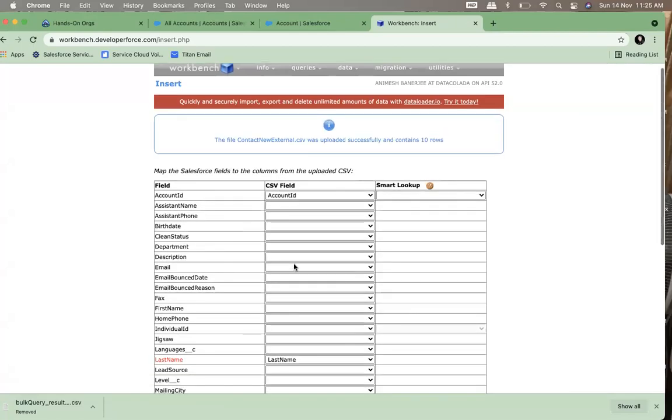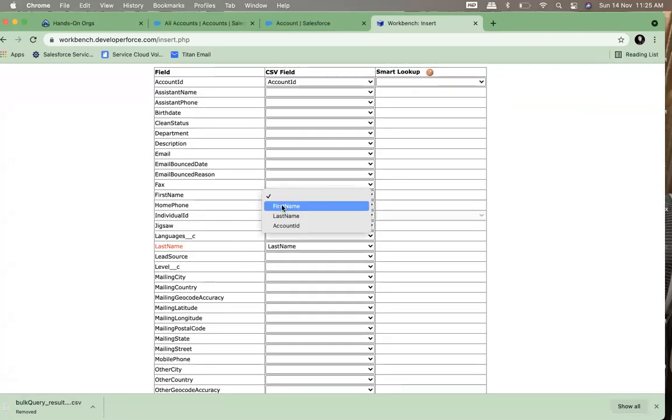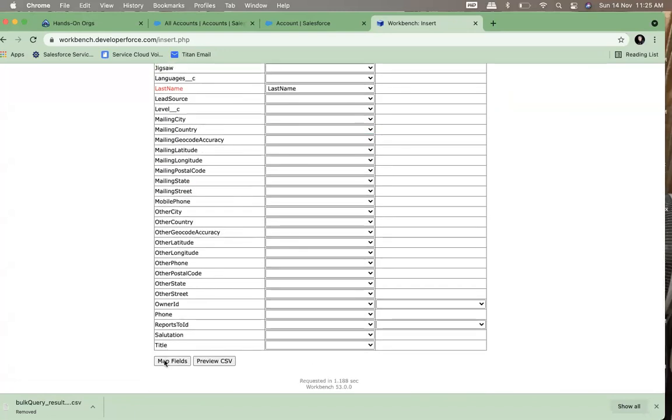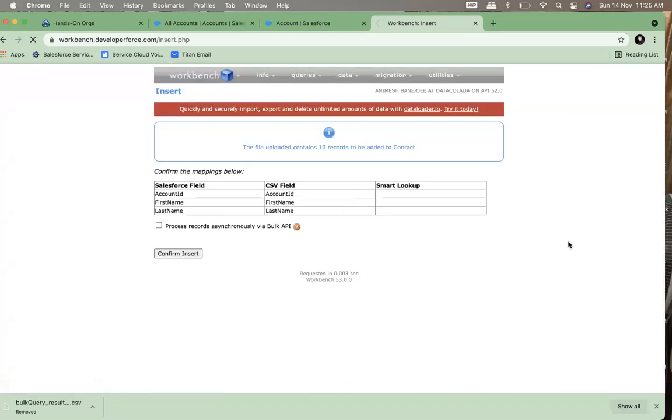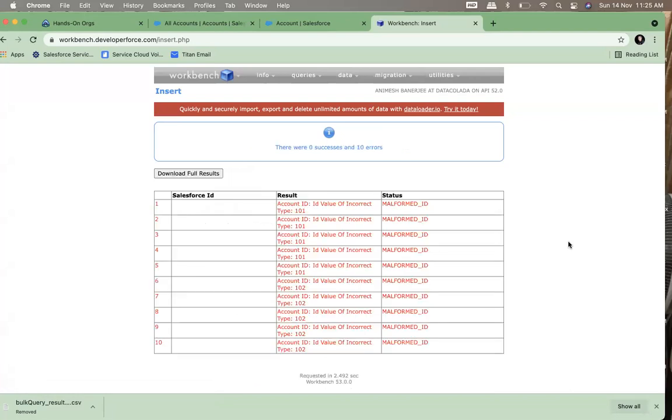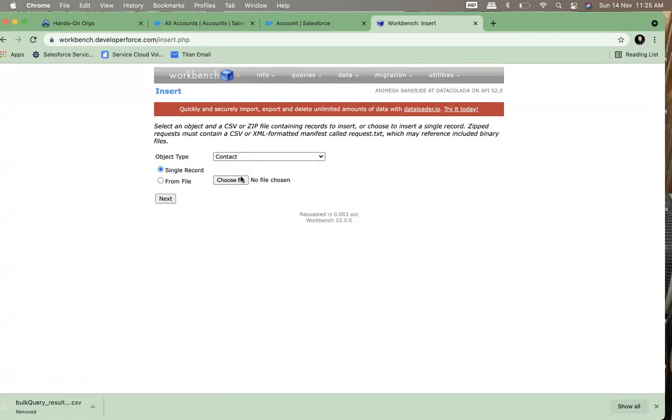Account ID is now mapped. Last name is mapped. First name I have to map. Map fields. Confirm insert. Failed. Why? Salesforce is expecting Salesforce IDs on that account ID column, right? And you are providing your own column. So this will not work. So what is the alternative?